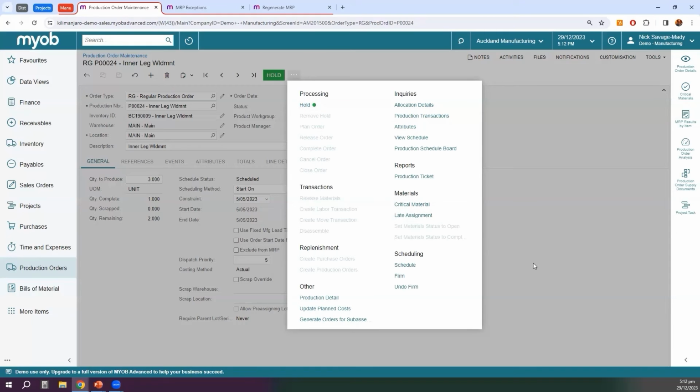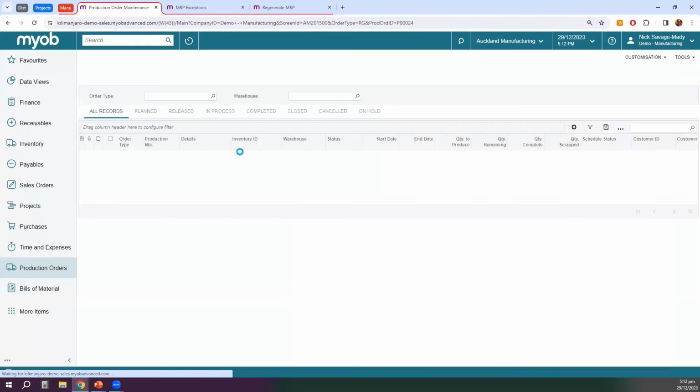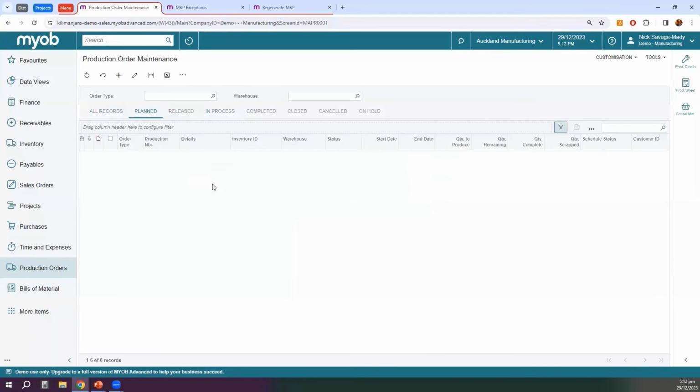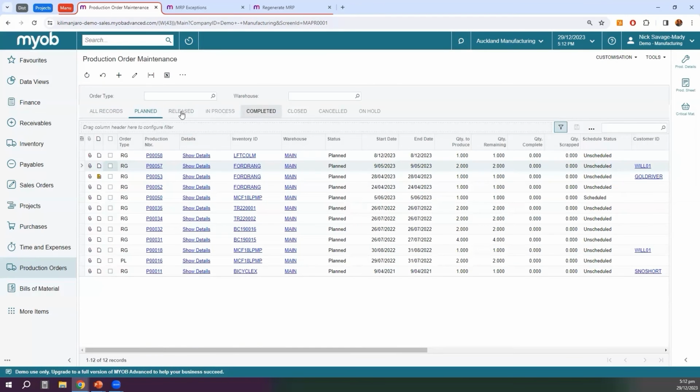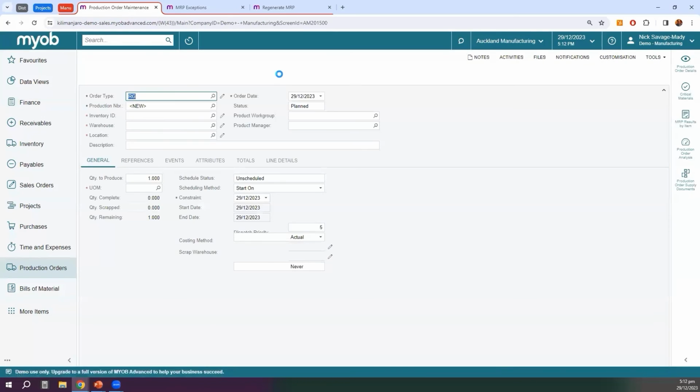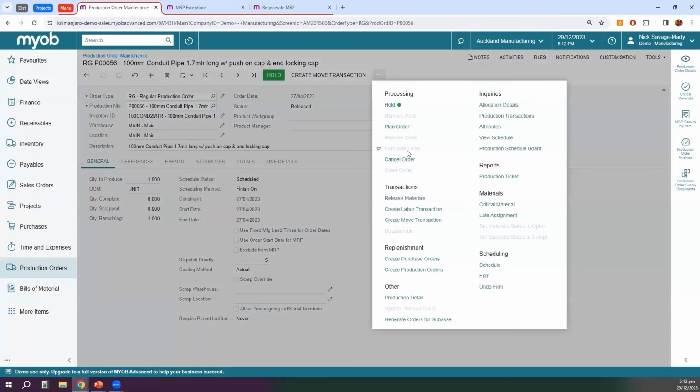But if we actually look at one that is currently in process, so if we look at one that's being released, for example, and I go into this one, so within here you can see that under transactions we can release materials. We can also create labor transactions. So previously you had to go into another screen to get to this, so you can do that from production order maintenance. And you can also create purchase orders, create production orders from the replenishment area within that area as well.